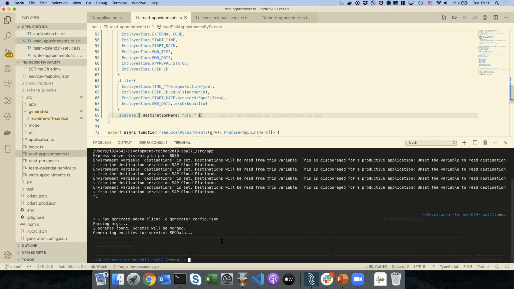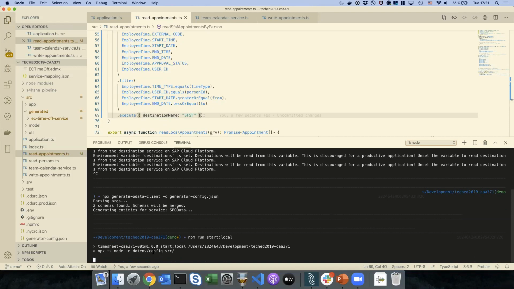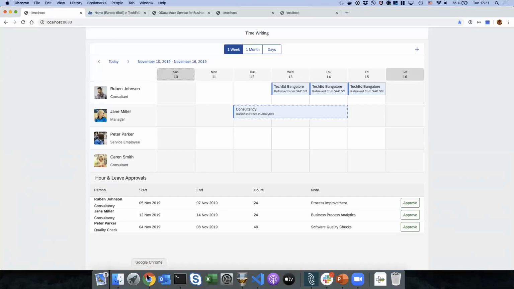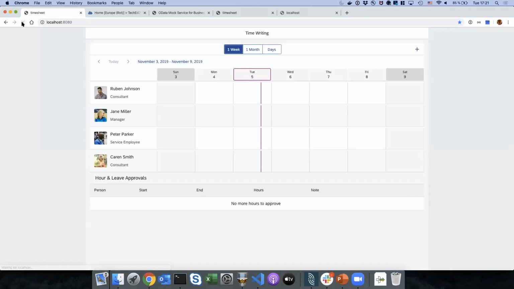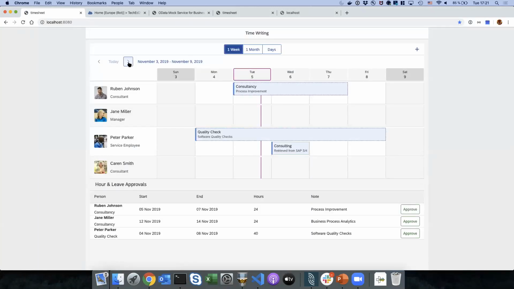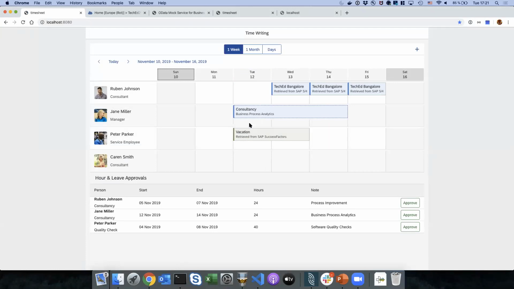Okay, let me save that and run this again. And now that I've run this locally, you can see that now we also have a vacation here. Okay.